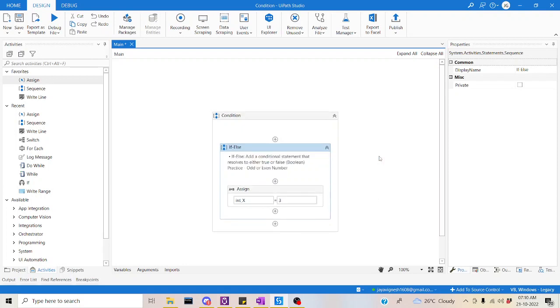So what do we mean by annotation first? Annotation is kind of a comment. It helps if some other developer comes to a sequence or a workflow, so they can find what you have done in the workflows below.